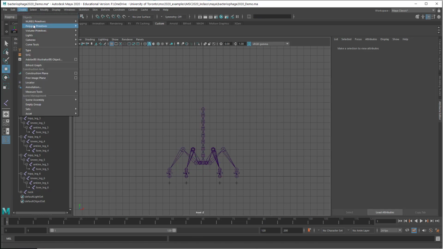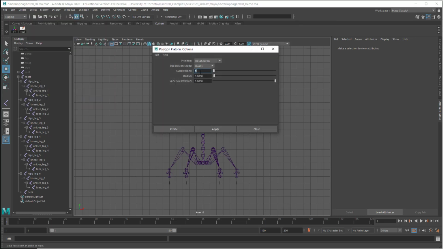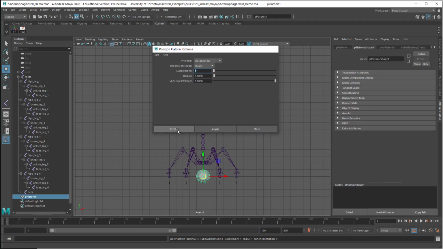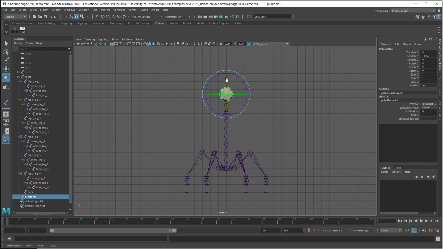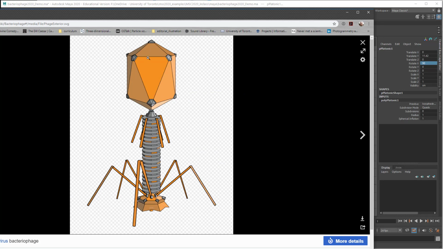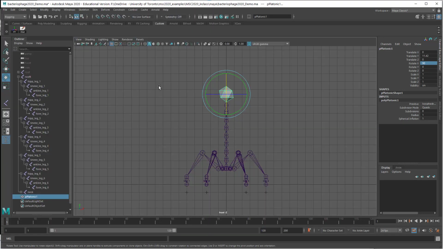And again, we'll go to Create, Polygon Primitives, Platonic Solid, and I'll just turn the subdivisions to 0. No, it won't let me. I'll just change it to 0 here after the fact on the input node, because I don't want any subdivisions. I will bevel it to control that myself. So I'm going to rotate this 90 degrees in X. And if we look at Wikipedia here, you can see it's elongated in the Y-axis, so we can do that too if we want to.